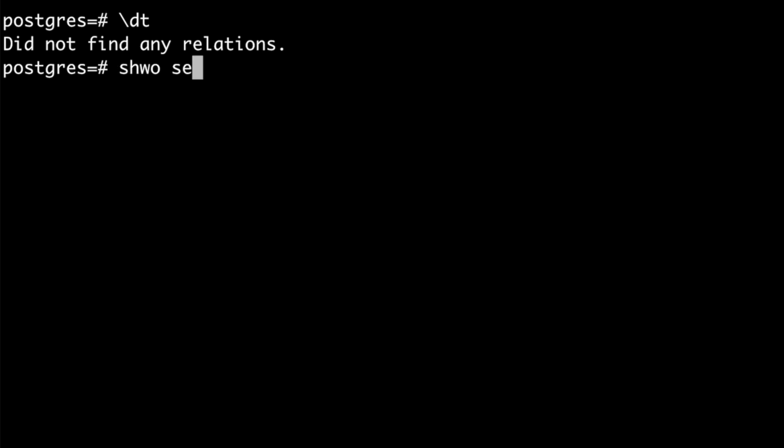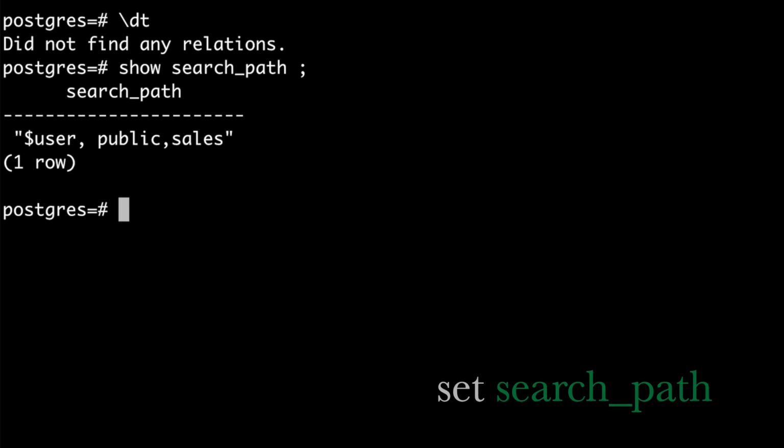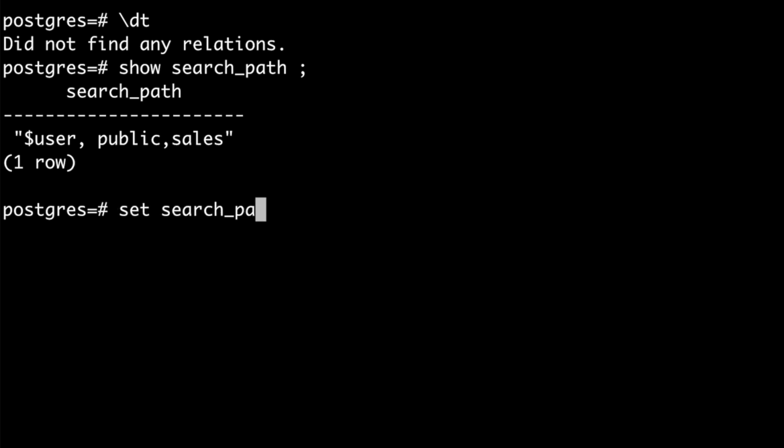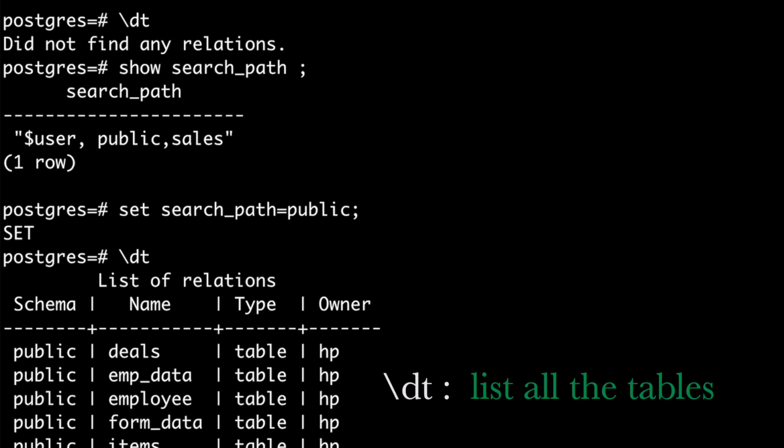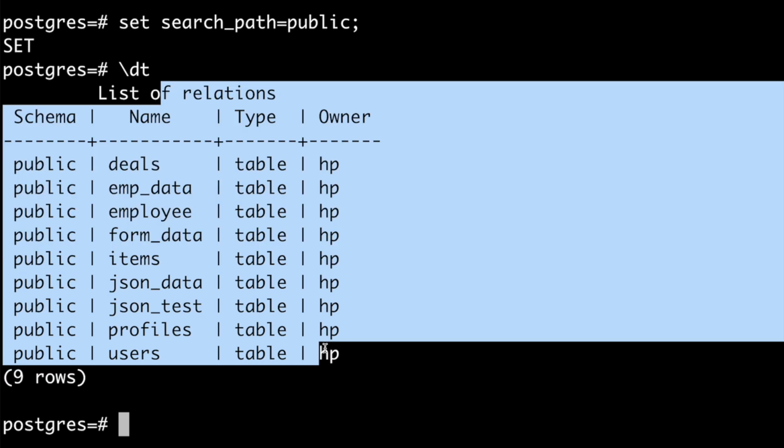First of all, show search_path. It says user, public, sales. I want to update it to public only. And now if I do that, it will give me all the tables inside the public schema. That's how you can list all the tables inside the public schema or any other schema.